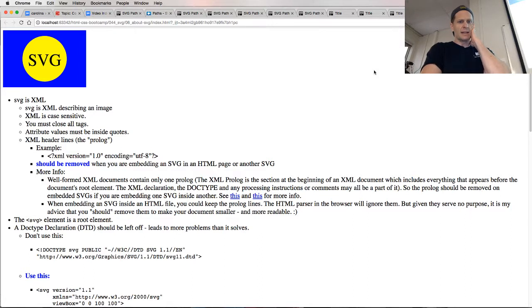XML header lines, the prologue, for example the XML version, should be removed when you're embedding an SVG in an HTML page or another SVG. Well-formed XML documents contain only one prologue. The XML prologue is a section at the beginning of an XML document. So the prologue should be removed if you're embedding one SVG inside another. When embedding SVGs inside HTML, you could keep the prologue lines. The HTML parser in the browser will ignore them.